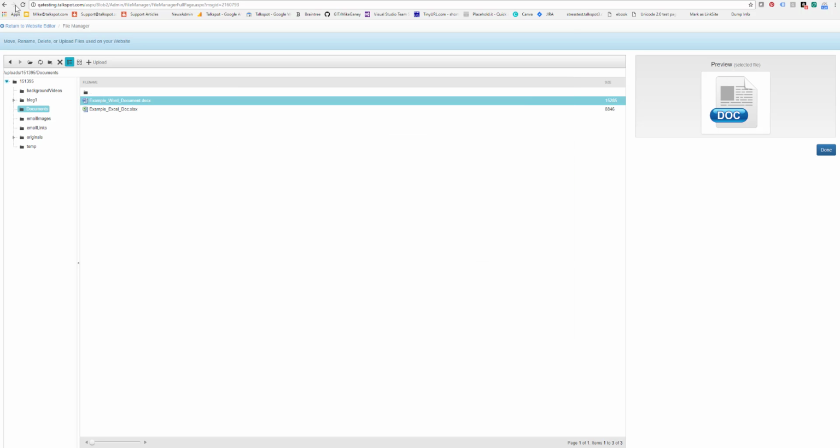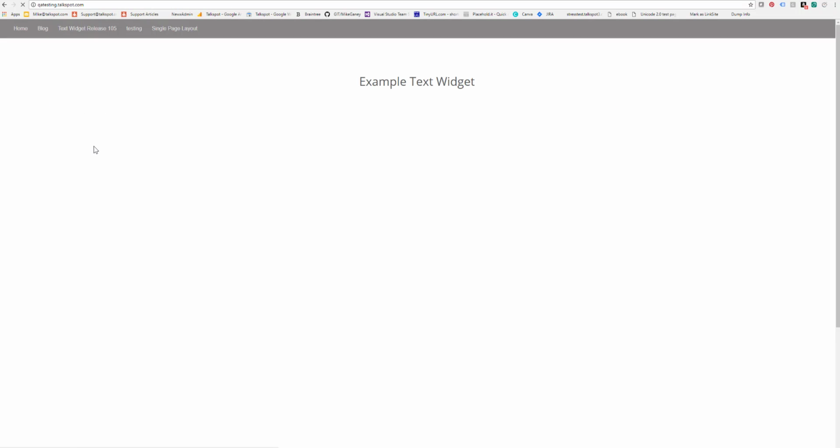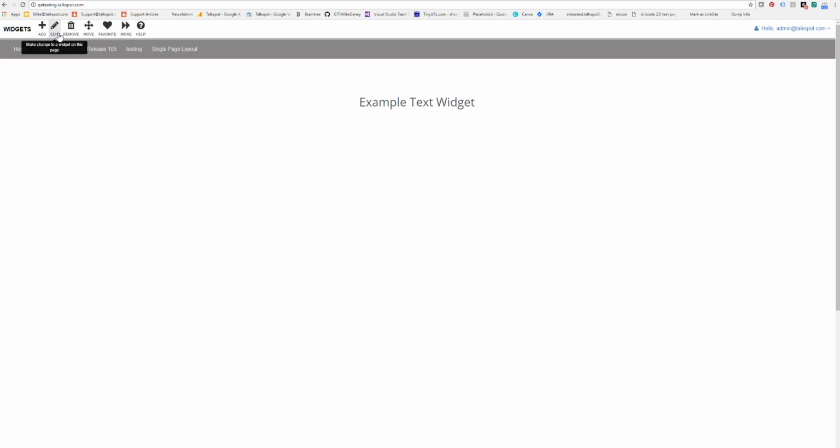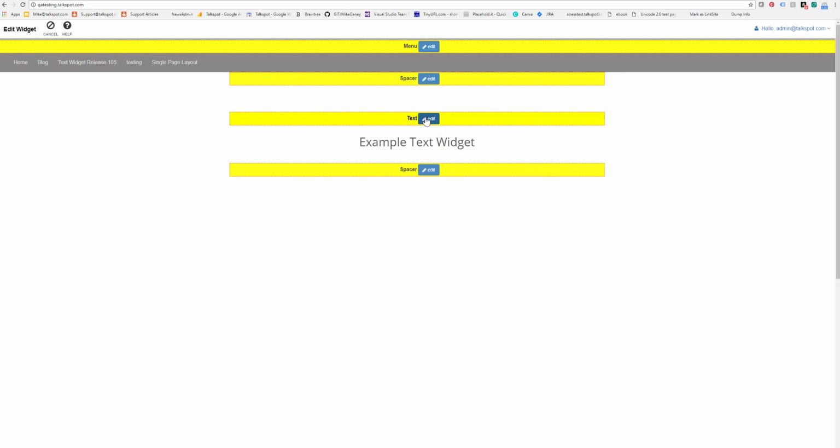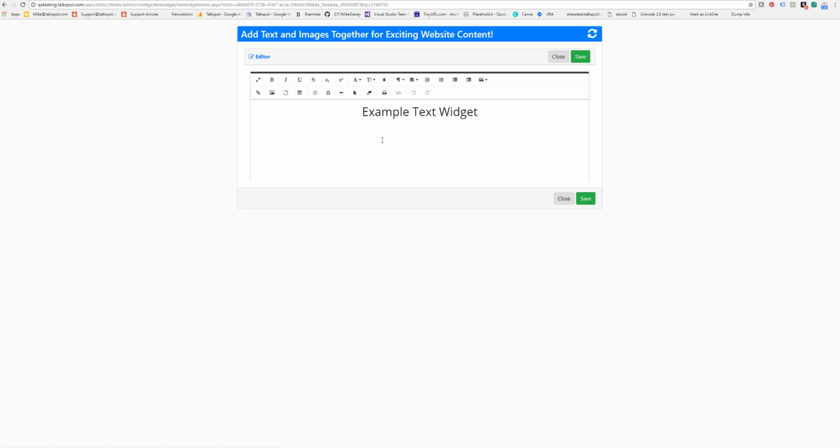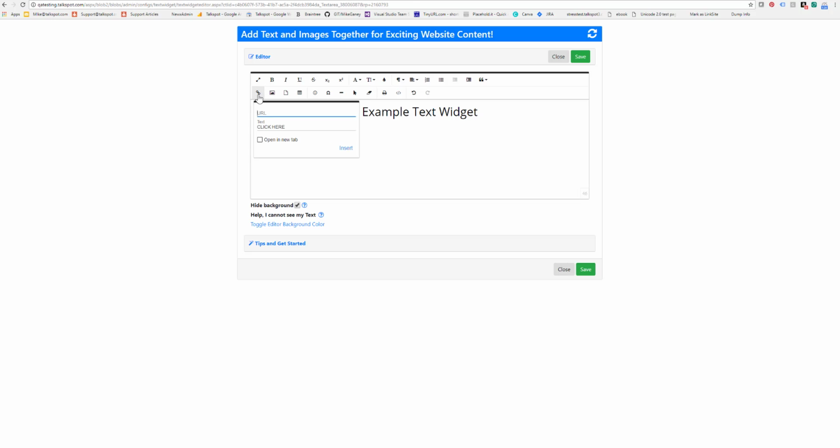Now that you have your link, copy it from here and return to your website editor. Now click Edit, and then click Edit above the text widget that you want to put the link into. And then type in the text that you want to link to your document, as so. Then you're going to highlight the text that you want to link and click this link icon.